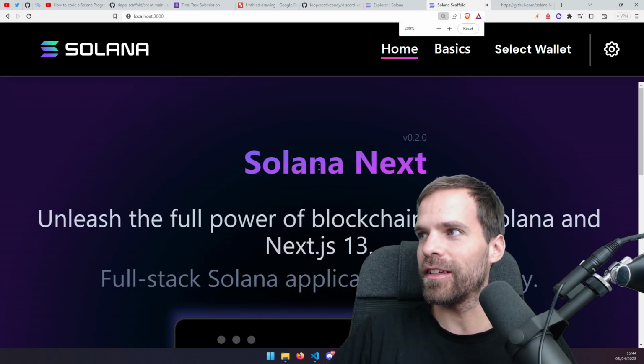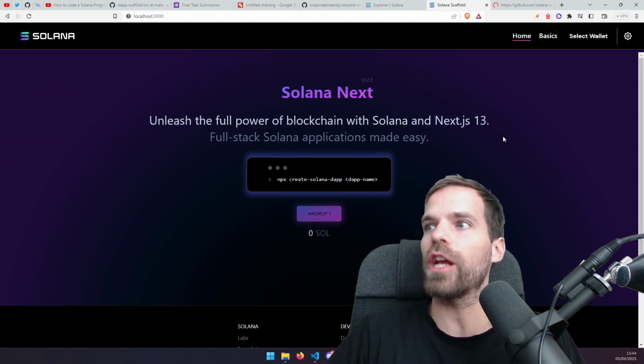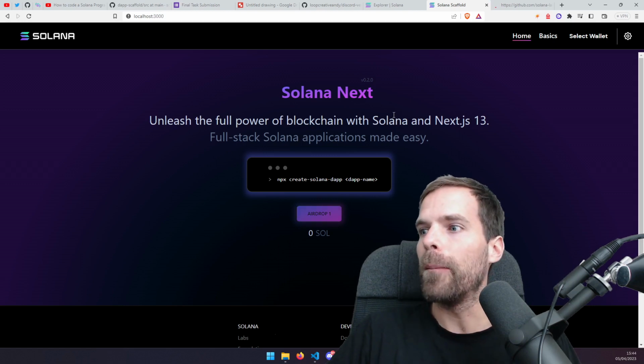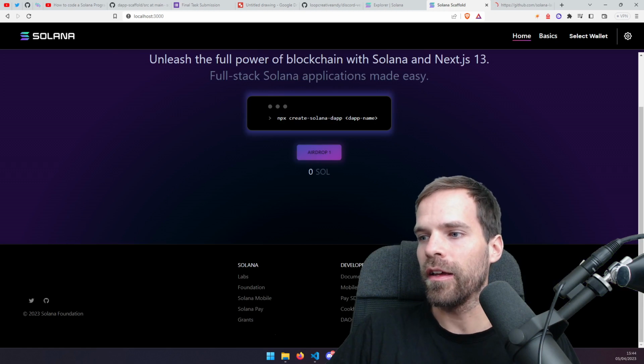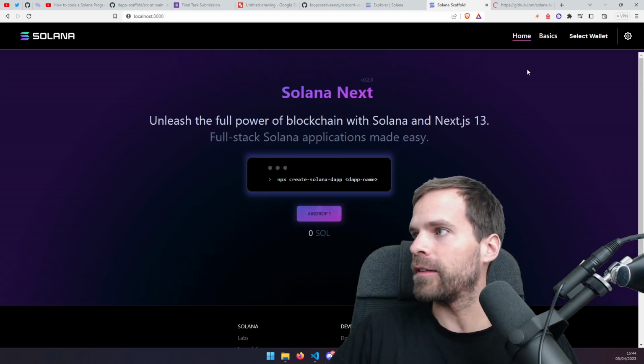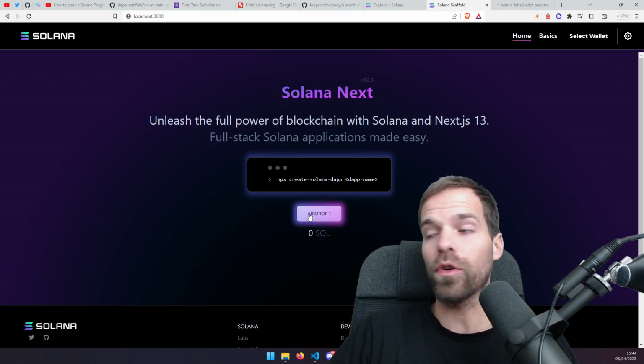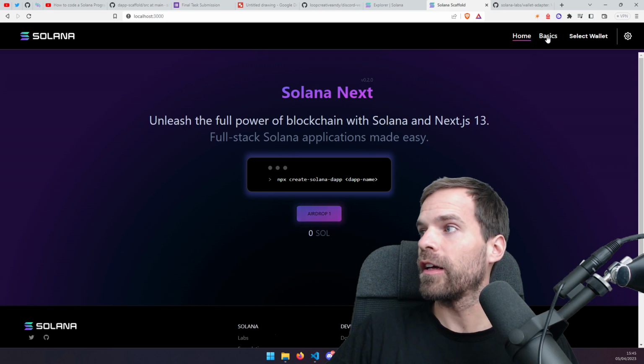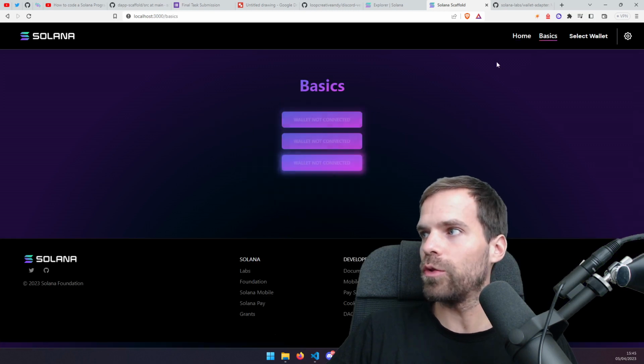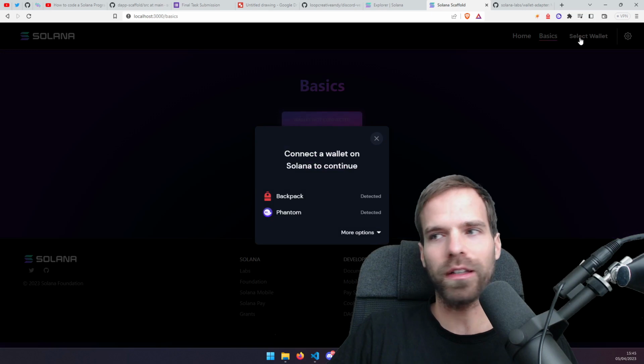So that is the scaffold. If we haven't changed anything yet, we have the main page here with a header and a footer and essentially two views, the home and the basic. The home allows you to airdrop yourself one SOL on DevNet, and the basic allows you to do other stuff, but for that we need to connect a wallet.